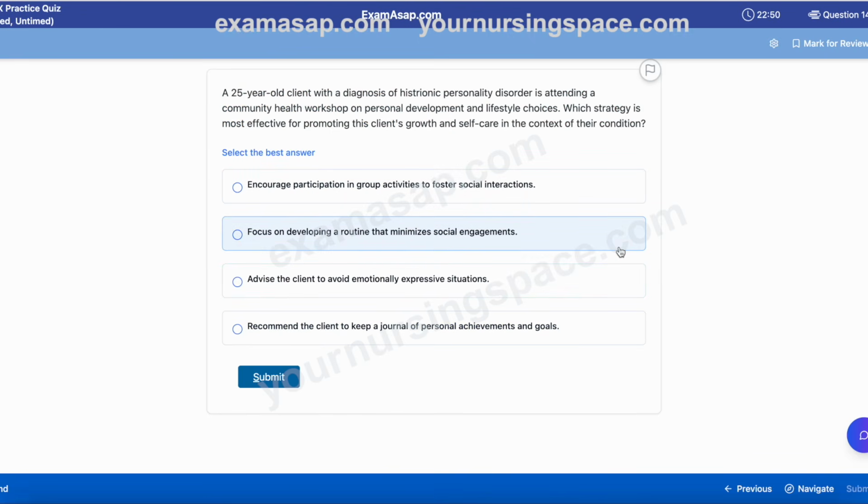A 25-year-old client with a diagnosis of histrionic personality disorder is attending a community health workshop on personal development and lifestyle choices. Which strategy is most effective for promoting this client's growth and self-care in the context of their condition?